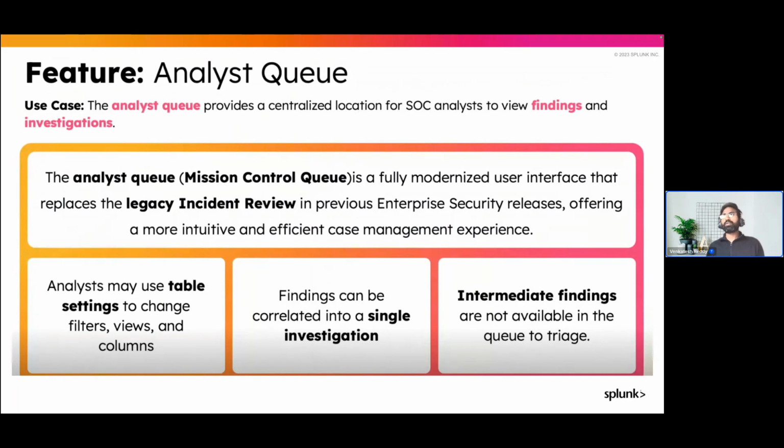I will give you an example of when to use the findings and when to use the intermediate findings when you define the correlation searches.